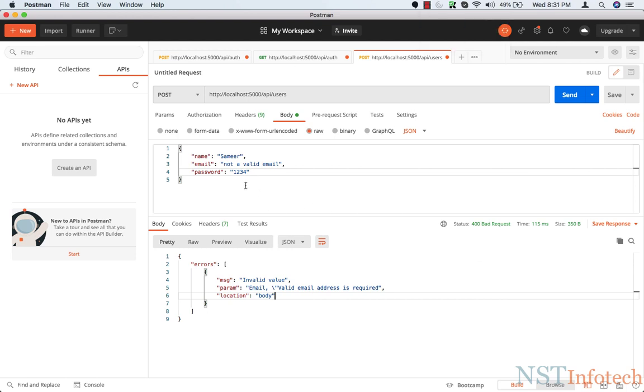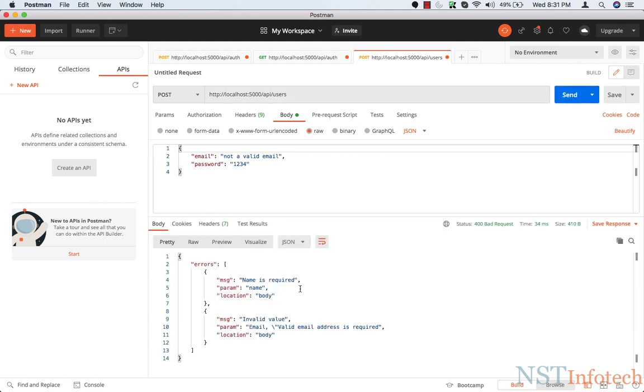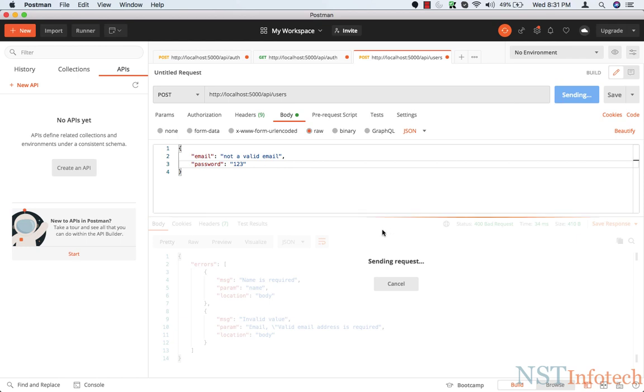Now let's check the second error, what if we don't have the name. Let me remove the name and check this. Now we will have 2 errors. Let's click on send. Now we are having 2 errors. The message is "name is required", because we have removed the name. For email we already checked. And what if the password is less than 4 characters? I'll do 1 2 3, and let's click on send.